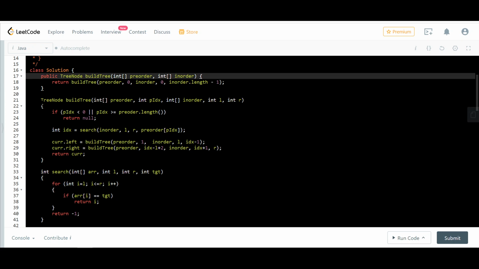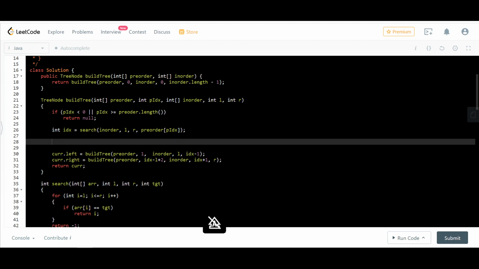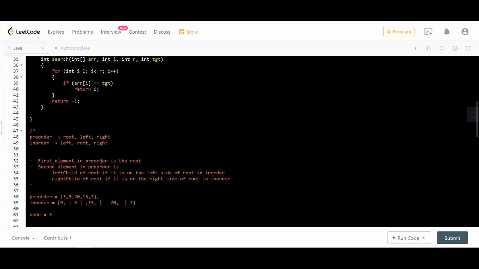Okay, I think I did a bit too much. You have to create a new node though, right? And so I'll just call it current then. Okay, let's try to do a dry run for this guy.